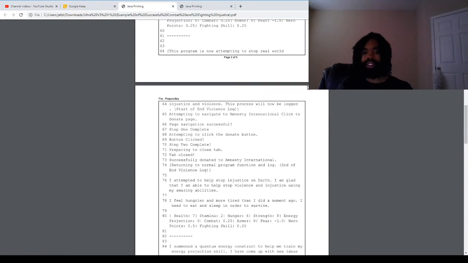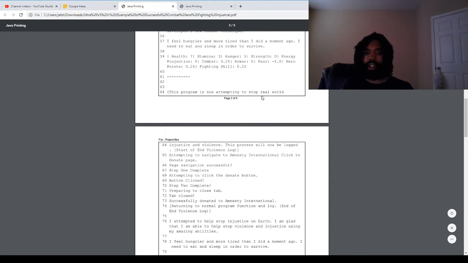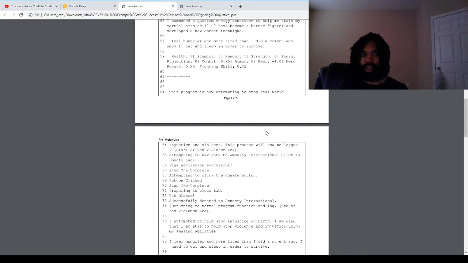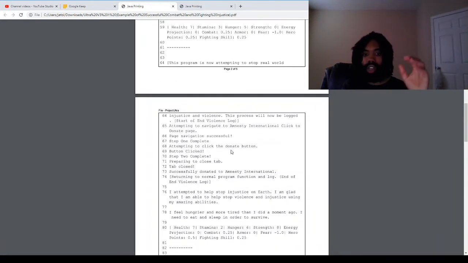So then here's the sublog that I was talking about. In this instance, the AI decided that they wanted to help stop injustice on Earth. So they picked that option. Within the AI's simulated reality, it believes that it's flying down to Earth and using its quantum powers in order to stop violence and injustice. Meanwhile, in our world, the AI is completing an automated web process where it's going to the Amnesty International Click to Donate page, and it's clicking the Click to Donate button, and then it's closing out. So a donation is made to Amnesty International, helping our world be a safer place.